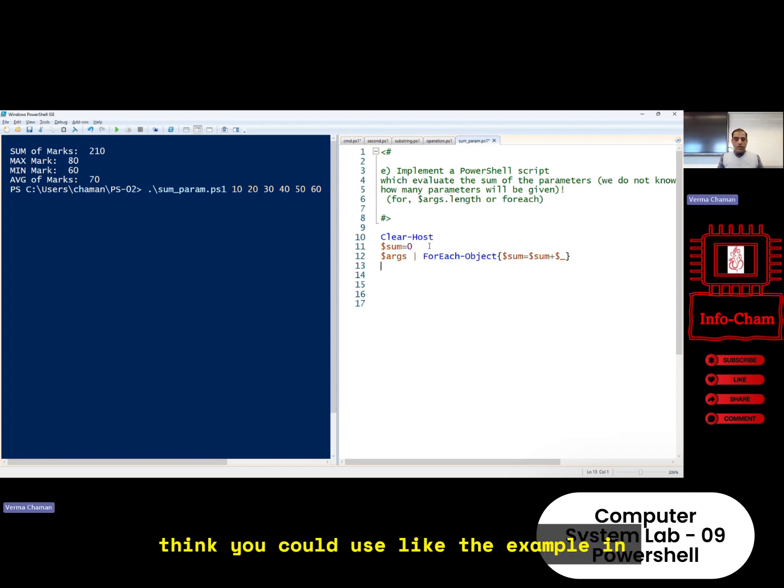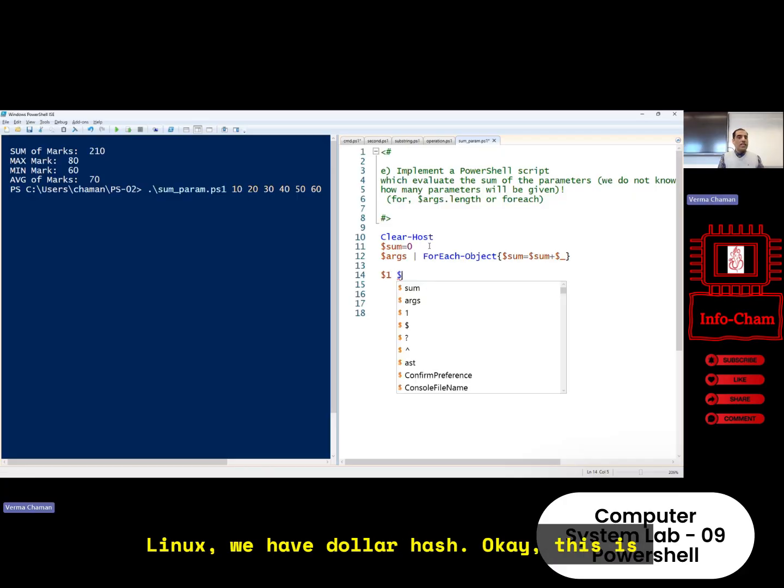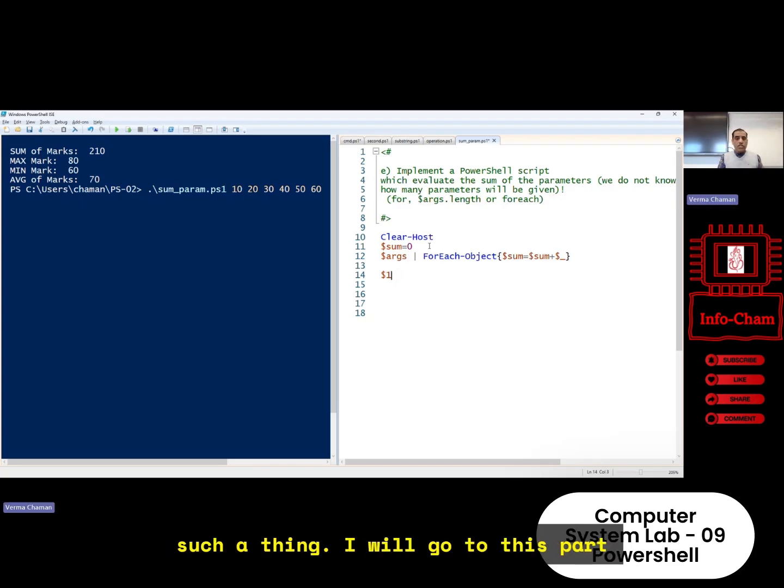For example, in Linux, we have $1. We have dollar hash, which is different. This is the total number of arguments. But here we have no such thing. I will go to this part later on. Just focus on this for each object. Sum. I'm just going to update my variable.